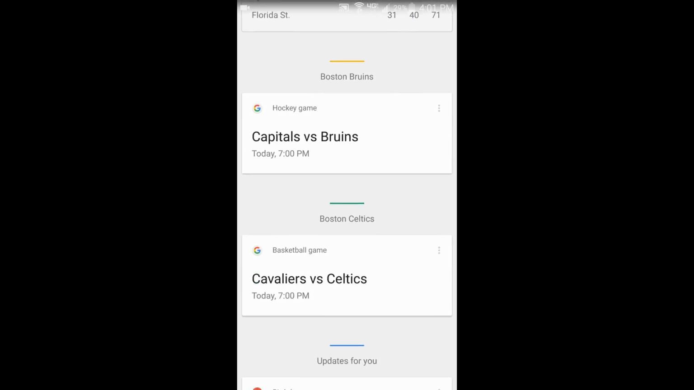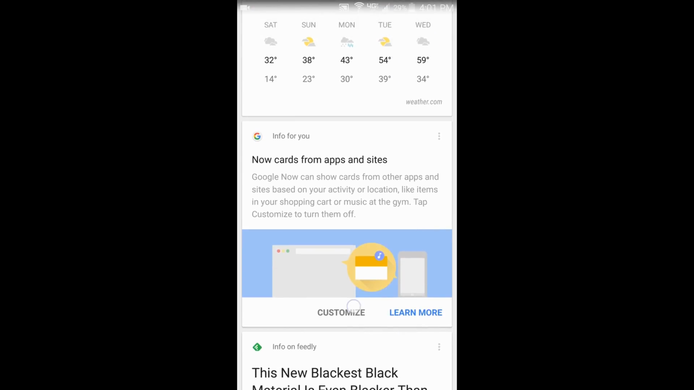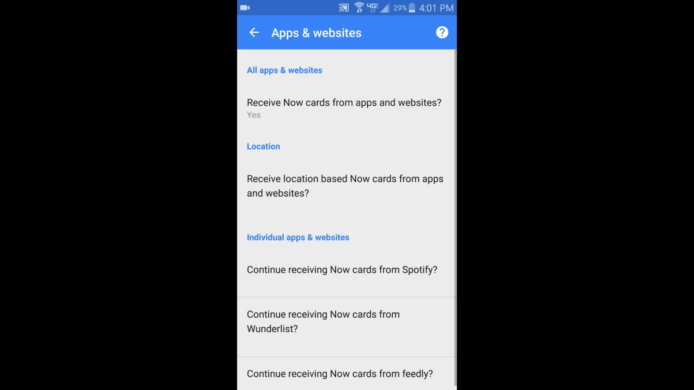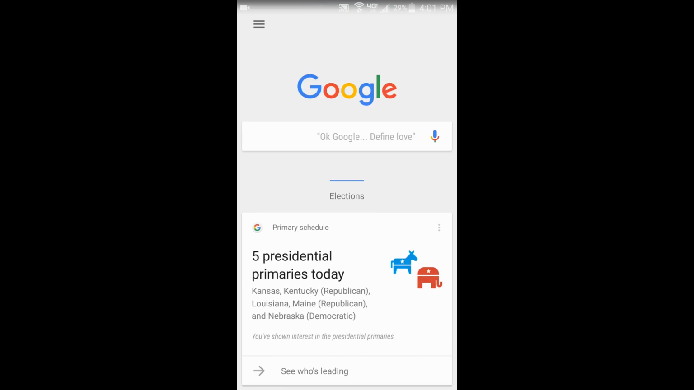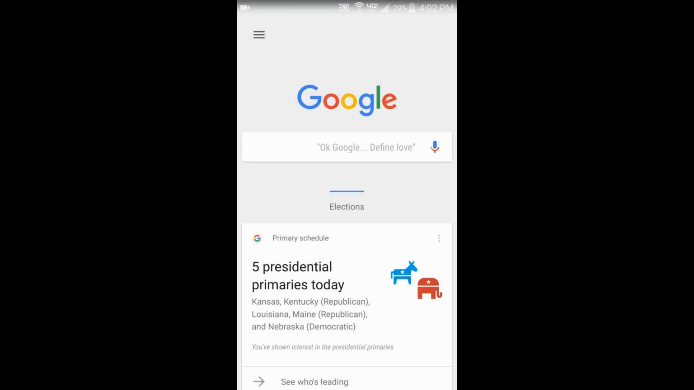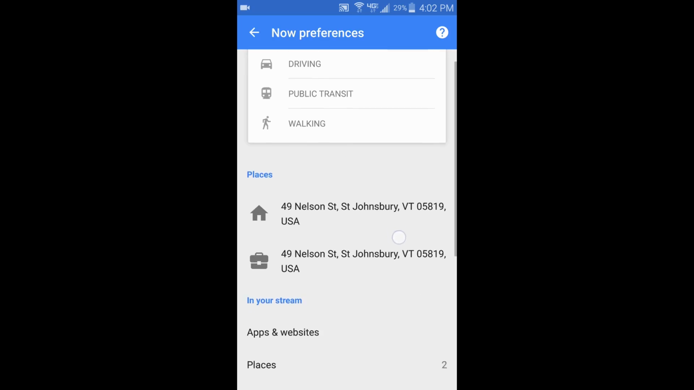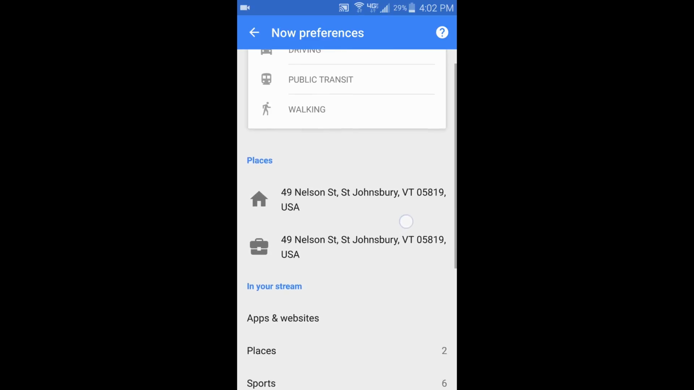So there are 2 ways. One way is you'll actually have a card right in there to learn how to customize it. Or if you go the whole way to the top and you click on the 3 dots right there, or 3 lines, click on Customize, it'll give you basically the top preferences on how to customize this.